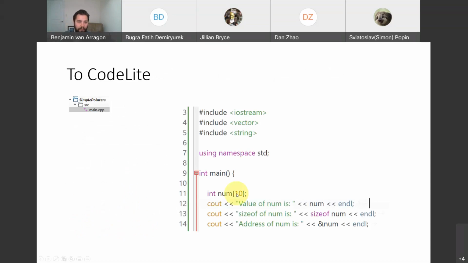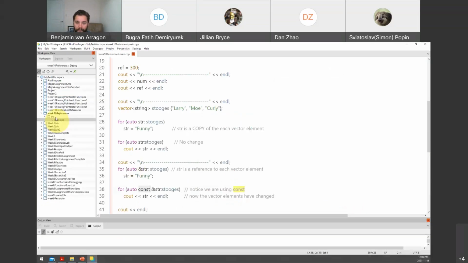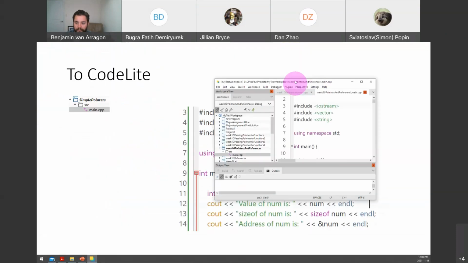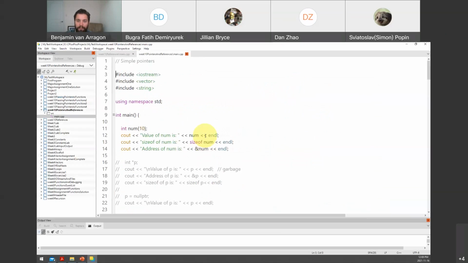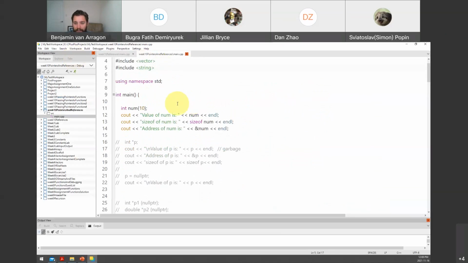You can type some of this stuff out here from the PowerPoint and follow along. We're going to go into the project called Simple Pointers. Okay, so here we are, simple pointers. We're including iostream, vector, and string, and we're using namespace std. Nothing new there.